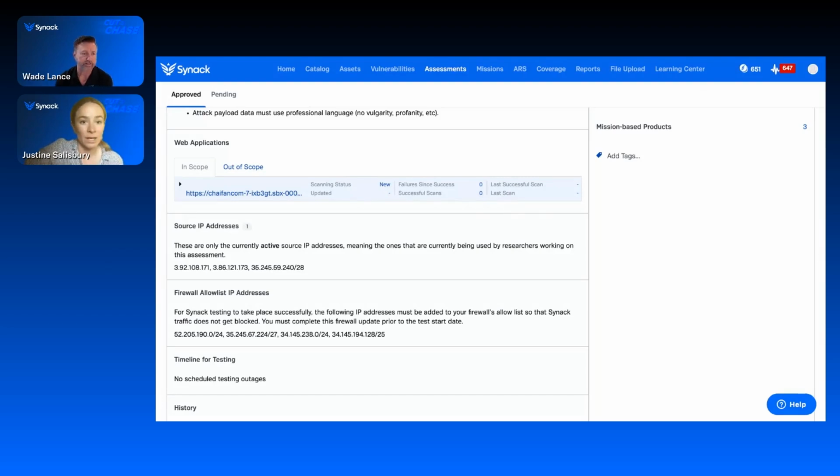Yeah, I know that capability is very popular with the SOC teams. They know that the only source IPs in this case are listed here. So any traffic coming from these IPs, those are Synack red team researchers. Then anybody else hitting their environment, those are threats they need to be concerned about.